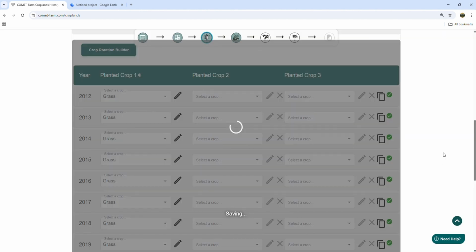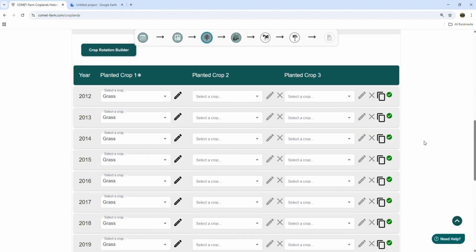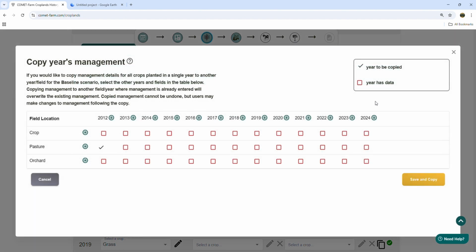Now that I have my pasture management the way that I want it, I need to make sure to copy that to all the years in my baseline because that was just applied to 2012. So I'm going to use that copy button. I'm going to select all the years in my baseline and I'll hit save.